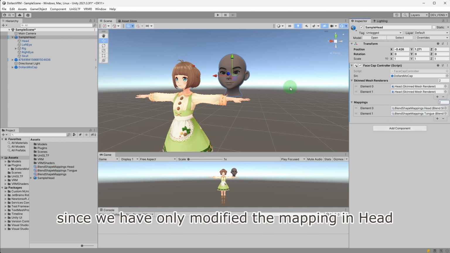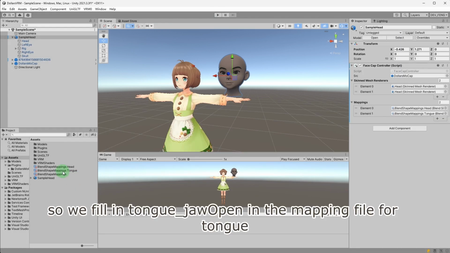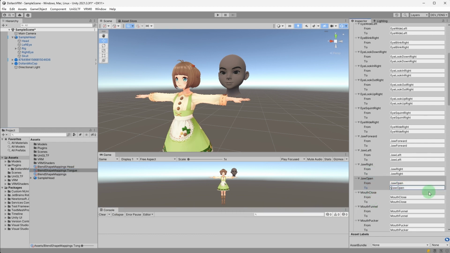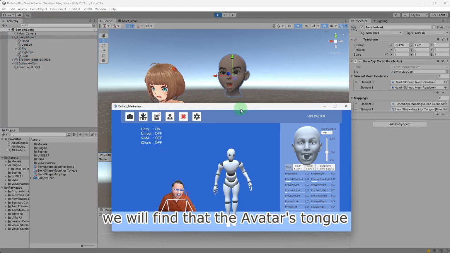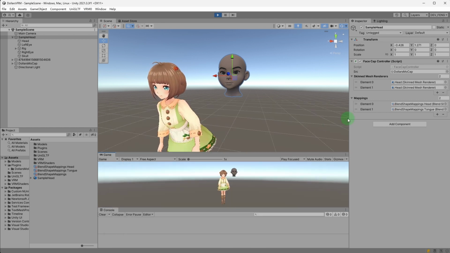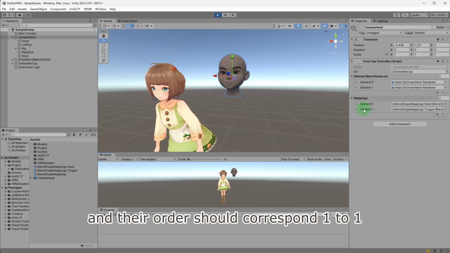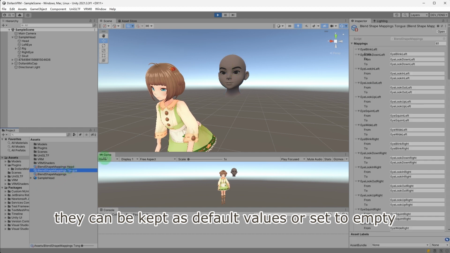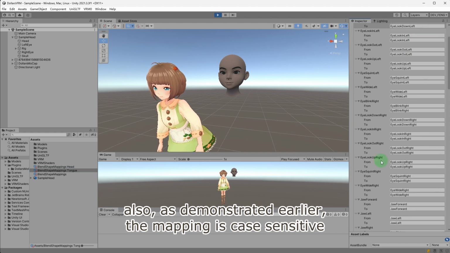Since we have only modified the mapping in head, we can see that the avatar's tongue does not move with the jaw. So we fill in tongue underscore jaw open in the mapping file for tongue. When running the project, we will find that the avatar's tongue moves with the jaw. Note that the length of these two arrays should be the same, and their order should correspond one to one. If there are unused face capture expressions in the mapping, they can be kept as default values or set to empty. Also, as demonstrated earlier, the mapping is case sensitive.